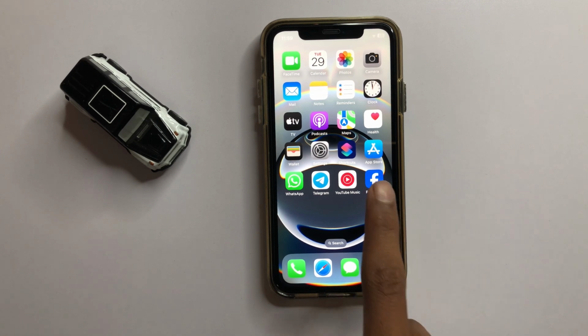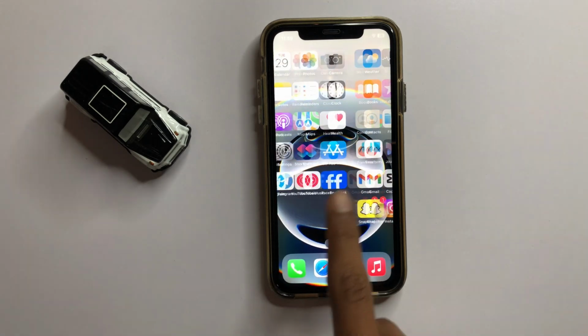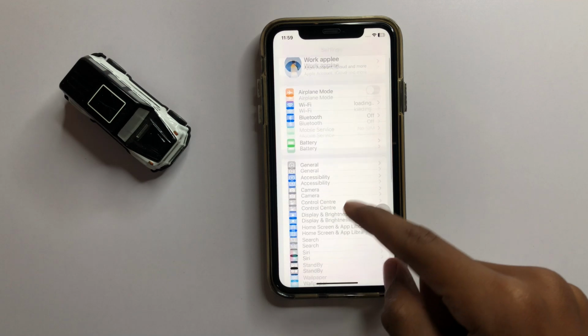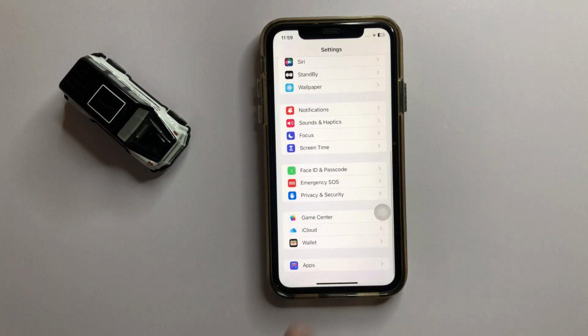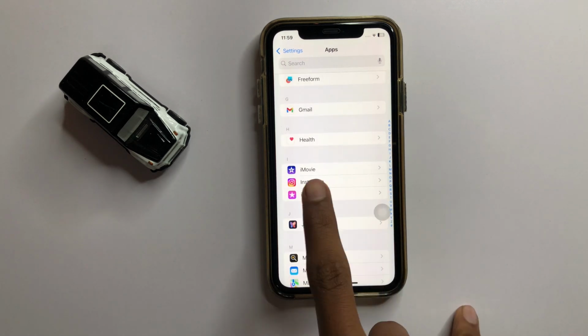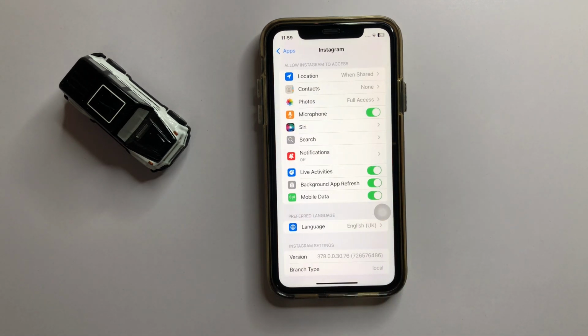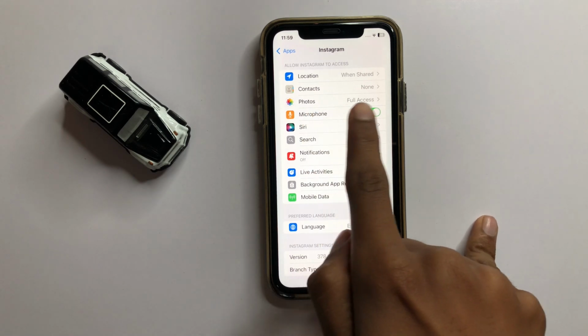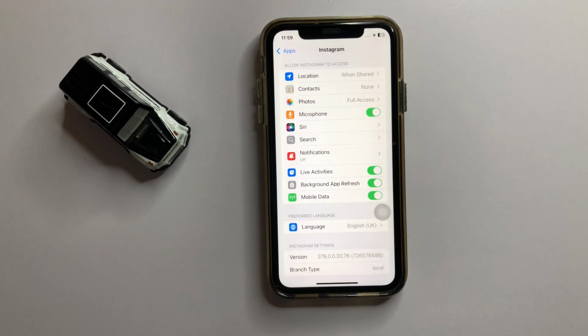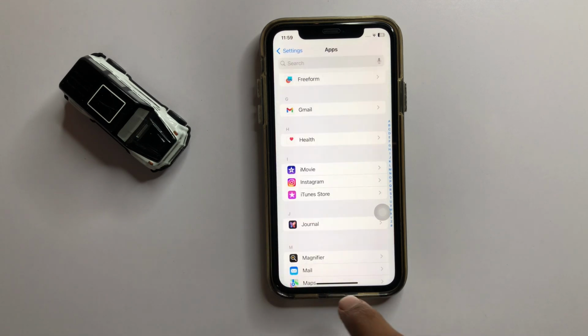First of all, if you want to fix this problem, then firstly open your settings. In settings, scroll down and click on Apps, and then scroll down and click on Instagram. Now here you can see the microphone option. If you turned off your microphone, then turn it on. After turning on your microphone, your problem will be fixed.